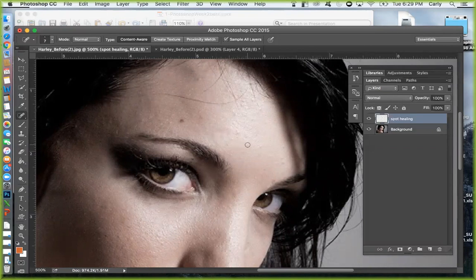So a good rule of thumb is to make your brush the same size as the thing that you want to get rid of. So I have a little tiny speck of mascara right here that I want to get rid of, right? So I'm making my brush size nice and small to get rid of that. I have a little pimple here I want to get rid of, so we're making our brush size nice and small to get rid of that.